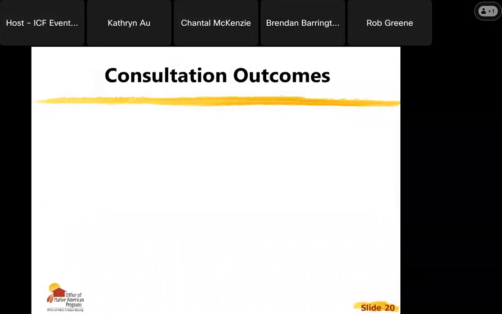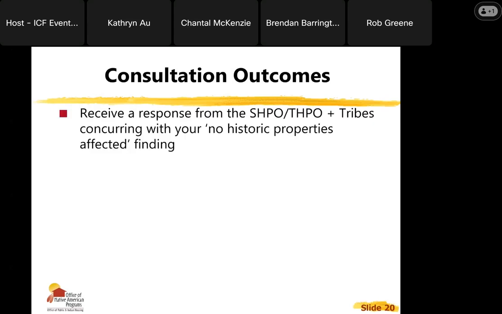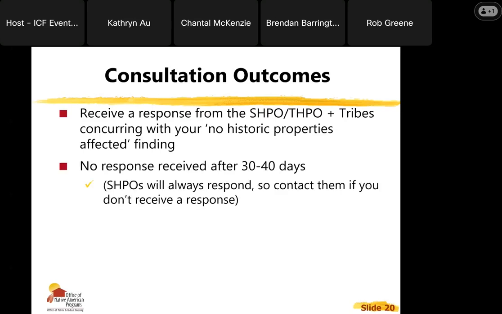Consultation outcomes. I showed this on the flowchart earlier. Again, you might receive a response saying that there's no historic properties affected. They might not respond. The SHPOs of the state, they will always respond. If you don't get a response from them, you need to contact them and make sure that they received your request. That can happen where, after 40 days, it's like, I haven't heard back from them. So then I email them or I call them and ask, hey, did you get my request for so-and-so project? And they might say, oh, I didn't. And so then you email it over or fax or send it over, and they'll usually try to expedite that.